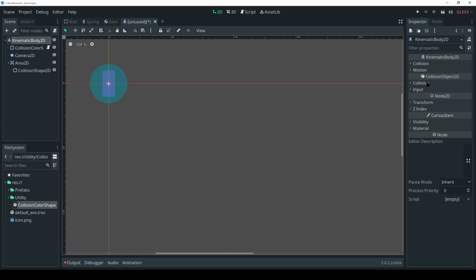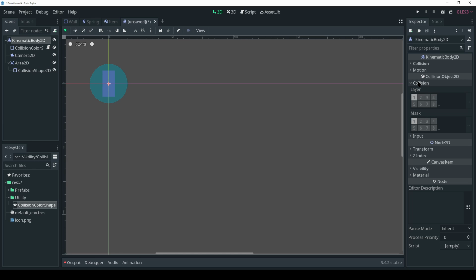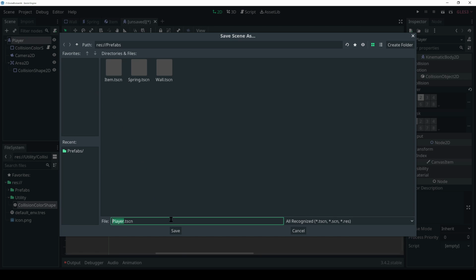Again, now the important part is to assign collision bits. I'm reserving the second bit for the player. And I want the player to collide only with walls. So it's only the first bit for the mask.